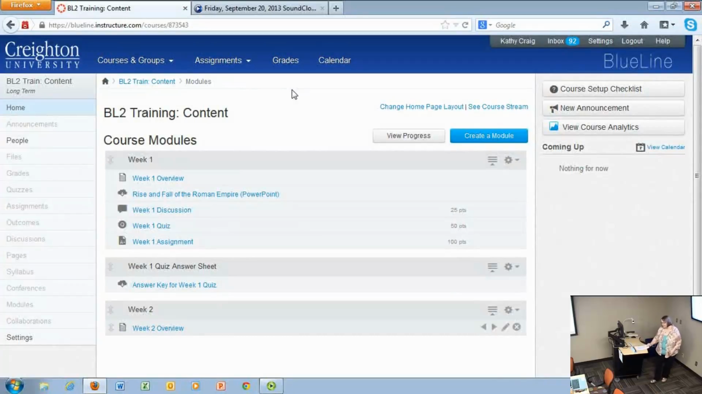Okay, today we're going to talk about a feature that's available in Blueline for allowing you to set prerequisites and requirements. Now, why in the world would you want to do this?